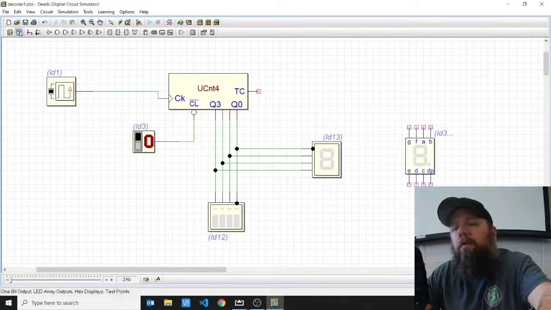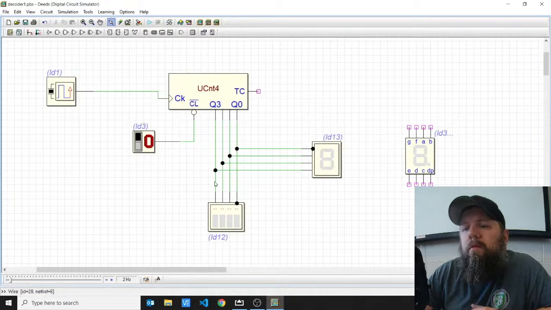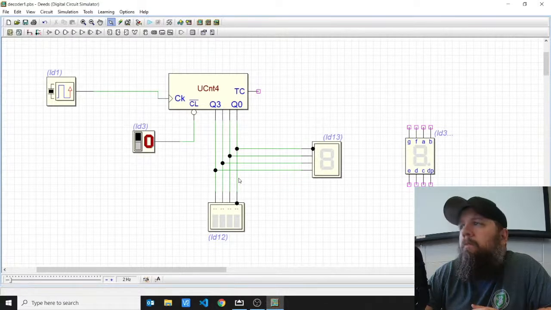Let me get off of here. This line will be 0. This one will be 0. This one will be 0. This one will be 1, right? And I want this middle segment and this left segment to come on, okay?